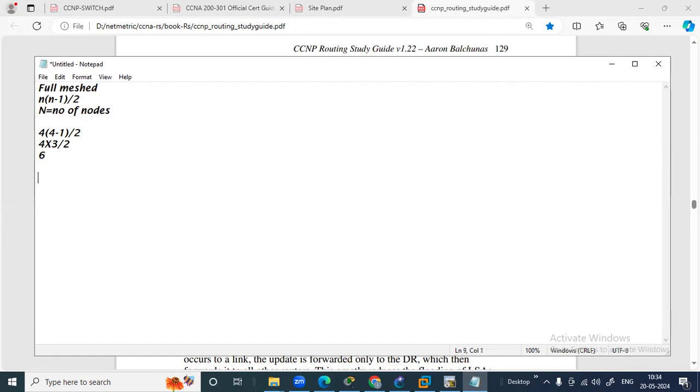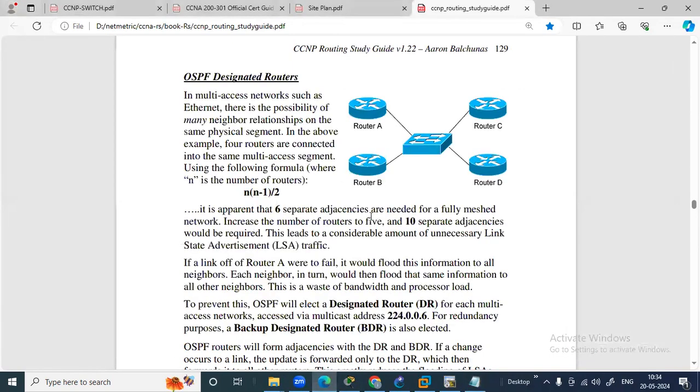If you add one more neighbor to the segment, then it will be 5 into 4 by 2, that is 10. As the number of routers or nodes added increases, the number of neighborships also increases. So you can see here, 10 separate adjacencies will be required if you have 5 routers here. This leads to a considerable amount of unnecessary LSA traffic.